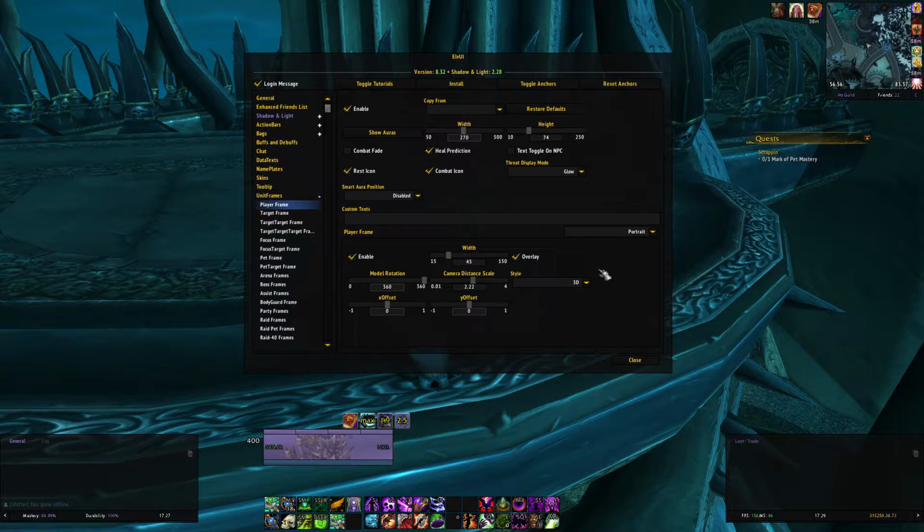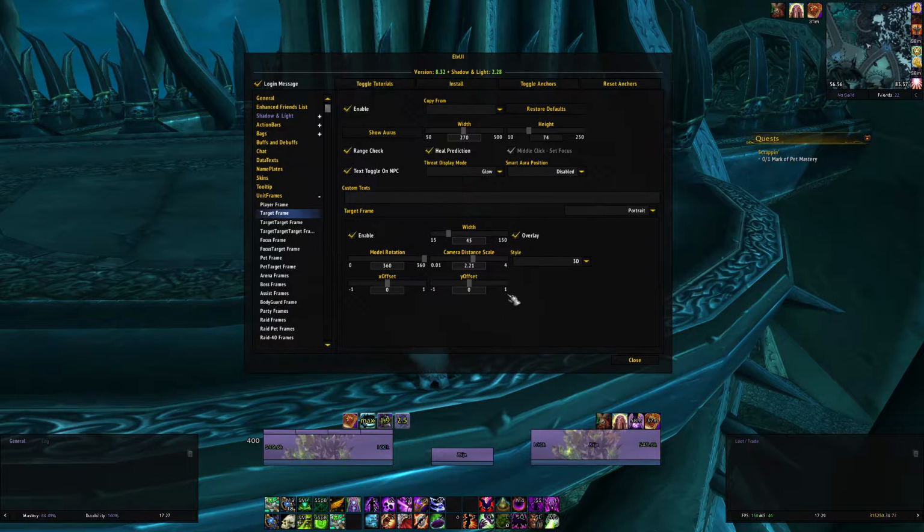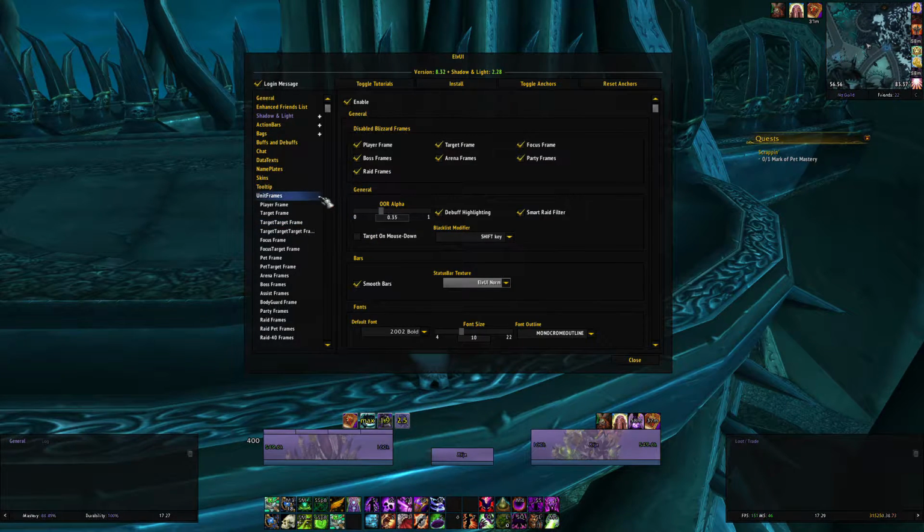Overlay, 3D, 2D. 2D looks horrible, I think. So 3D looks a lot better. You can choose how you want them to look, camera distance, etc. But the thing is, you need to do this for your target too. So you essentially do the same thing. I have the exact same settings right here as I do on my target. You can do that with the target frame too. Actually, no, we can't. Never mind.